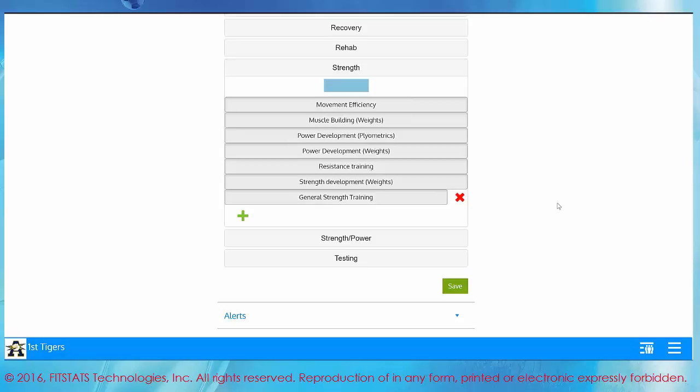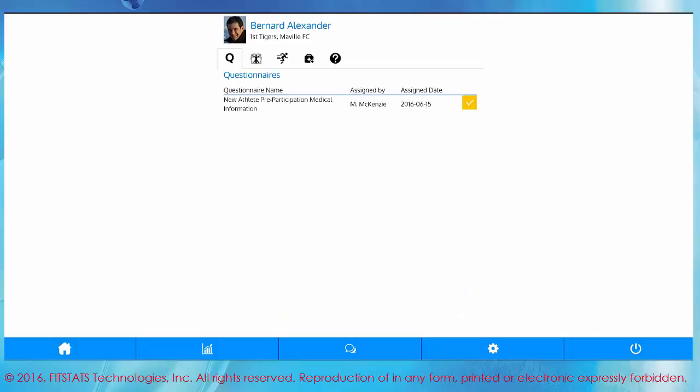Alright, now that you've got an in-depth familiarity with creating training sessions, recording them on the coach side, and customizing the training forms, let's look at recording training on the athlete side. Here I'm going to log out of this coach account and log in as an athlete. Recording training data for athletes is very simple.